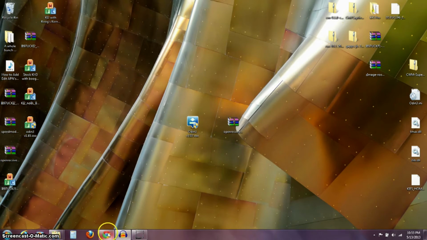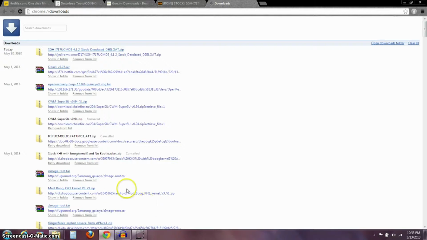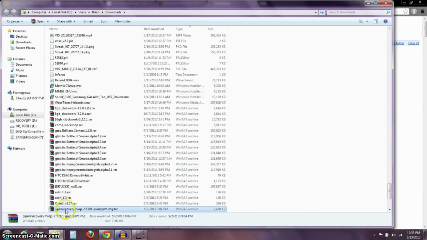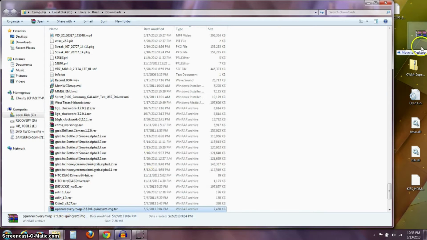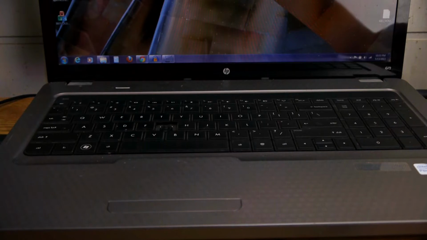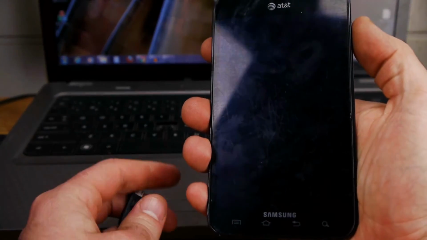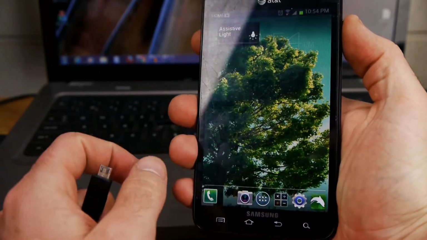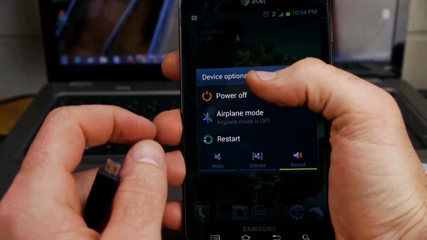The other thing that we downloaded is this Open Recovery TWRP 2.5.0.0, the image.tar. So I'm going to take that and throw it out onto my desktop. I've already got it there also, so I'm not going to worry about that. It's right here. So now on my phone, here's what I want to do. Make sure it's unplugged. And I want to go ahead and power my phone off.